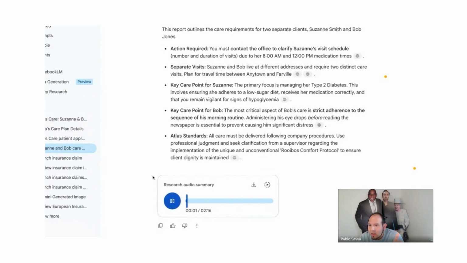Hey, so you're covering my shift for Suzanne and Bob tomorrow? Let me give you the rundown. The most important thing to know right off the bat is that they are two separate visits. They live in different towns, so you'll be going to Suzanne's house first and then to Bob's.